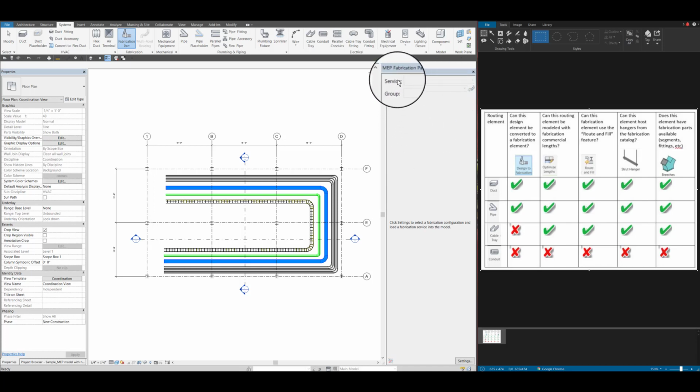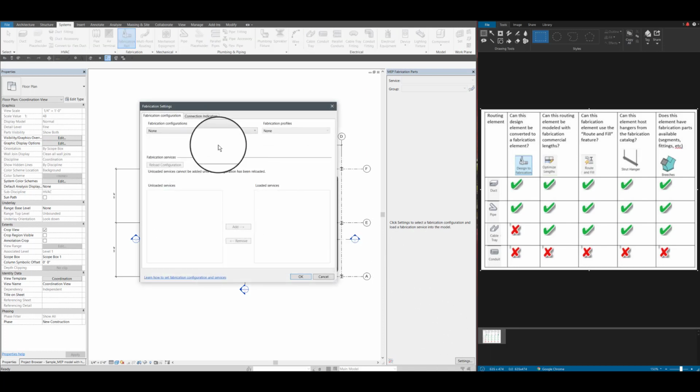Notice at the moment for servers we don't have anything yet. For group we don't have anything yet, and the whole window is empty. There's a message here saying click settings to select a fabrication configuration and load a fabrication service into the model. So let's do that. Let's click on settings, and in this window we begin by using this fabrication configurations drop down menu, and from these two options I am going to select the imperial content.